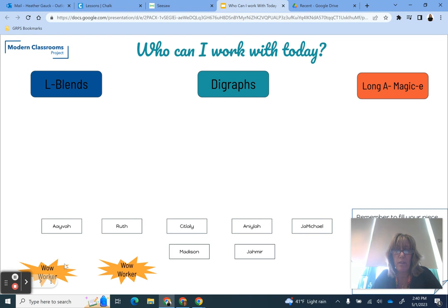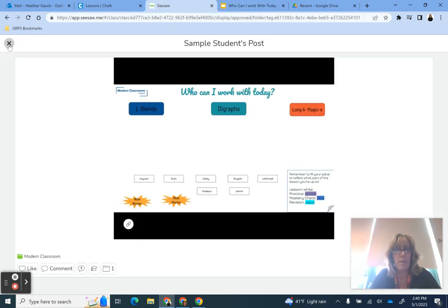And I'm looking for WOW workers. So the WOW workers, if you have your name and if you have one of these gold WOW worker stickers put on your name, that means that you can sort of be like the teacher and you can help other classmates with their work. So that is one activity. That's the who can I work with today.